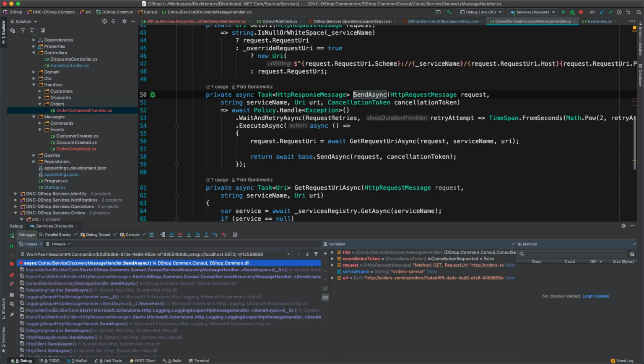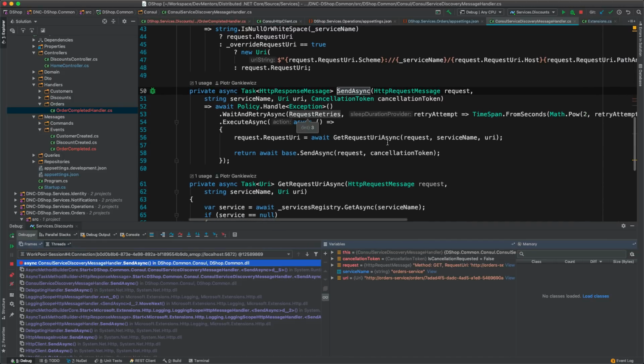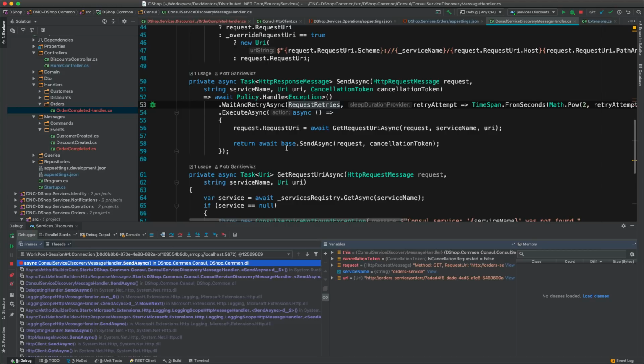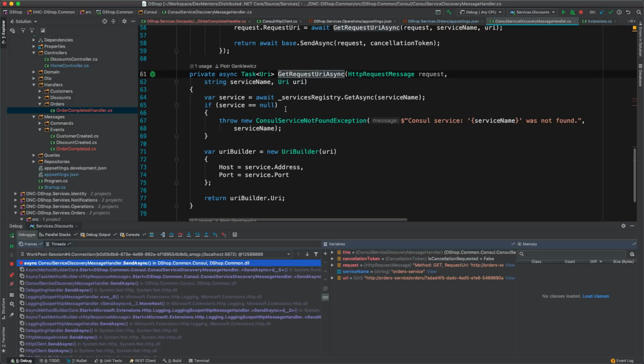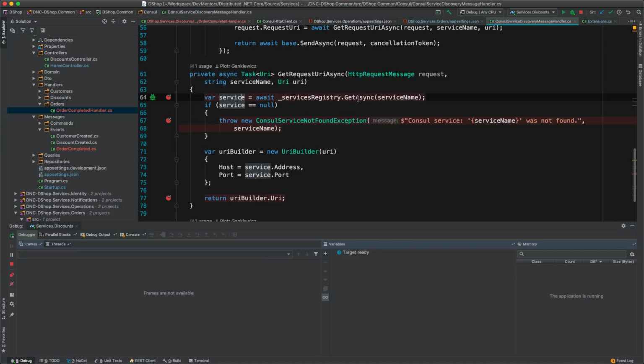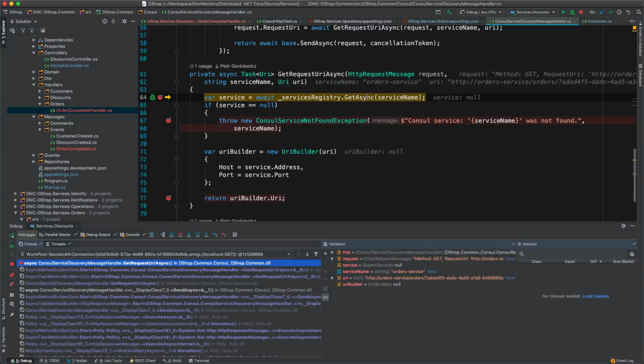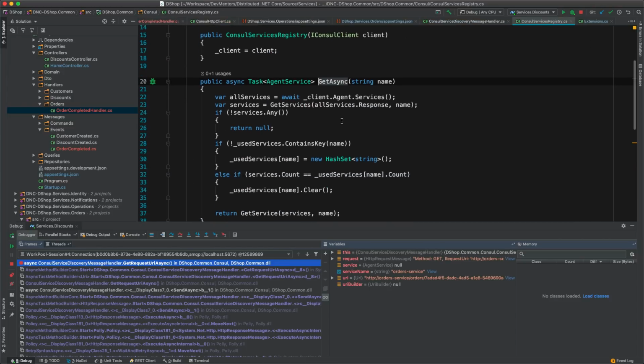So if you get here, you can see that we are using Polly here for the retry. So we'll try, for example, to send it 3 times. But this is just so you're not scared about this method. And finally, GetRequestUriAsync. Okay, so let's put a breakpoint here and here and here. So here we'll try to call our service registry. Again, let's dive deeper and put a breakpoint here and here.